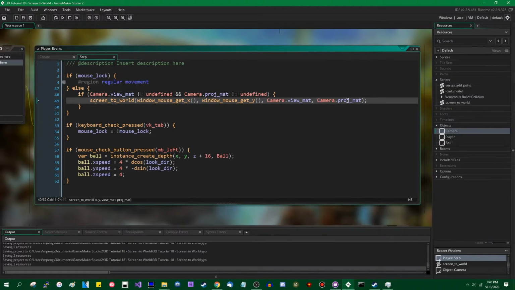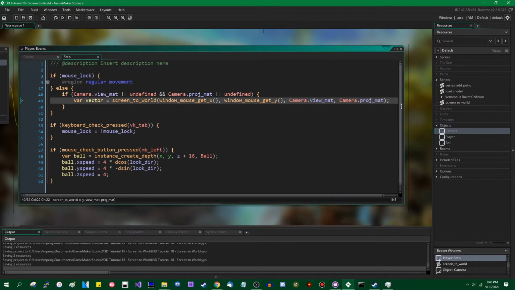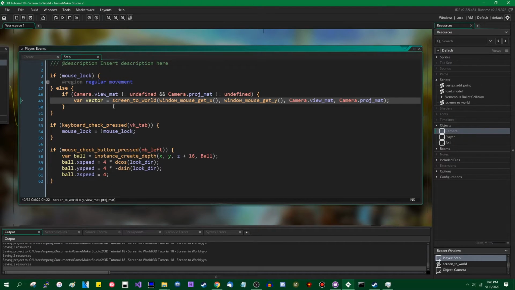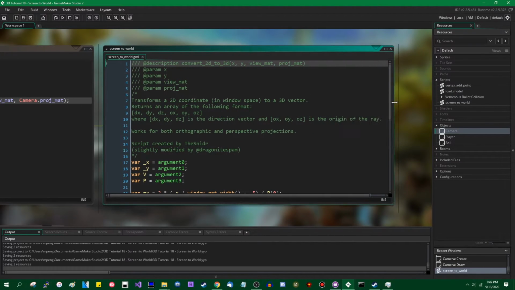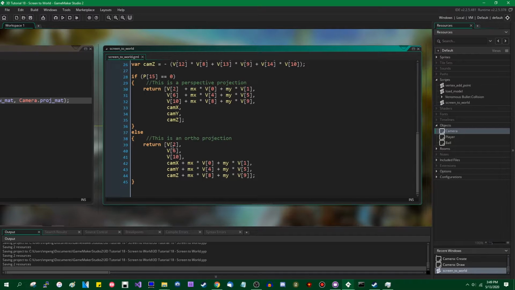So getting back to screen to world, this is going to return an array. I'm going to call it vector, even though it's not really a vector. Actually, you know what? Since 2.3 is now out, and because I'm sure confusion about what exactly vectors are is going to be abounding, I'm going to call it mouse ray instead. So this returns a few values. As you saw when I opened it up and scrolled to the bottom, screen to world returns an array of a couple different positions and a couple different other things.